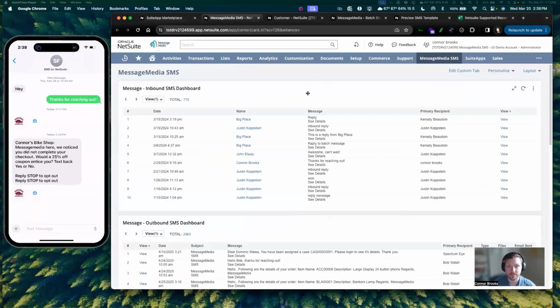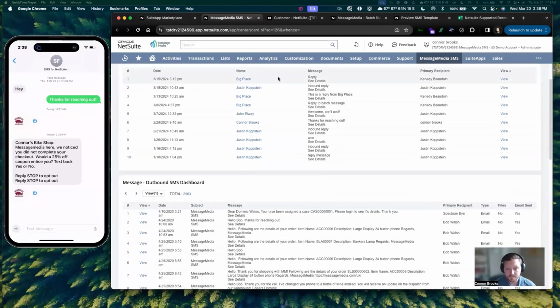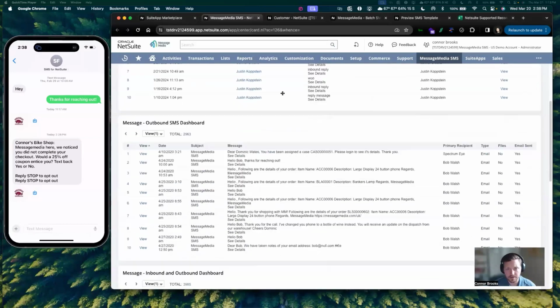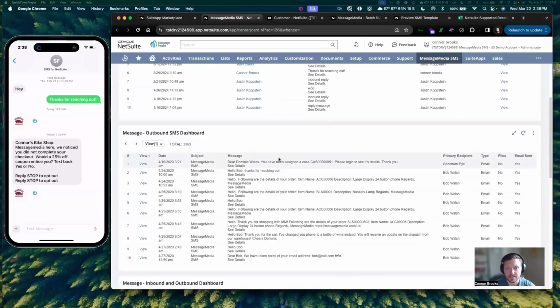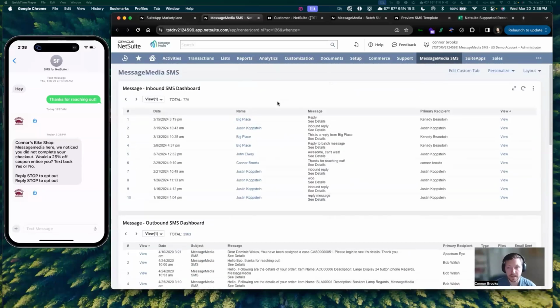This layout is customizable. You can personalize it as you see fit for your use case and what data you'd like to display. You can change date ranges. You can input different filters to change this data. I just have our general inbound and outbound dashboards, as well as a combined view to look at all the texts that are coming in and out. And so that is just kind of a nice way to keep tabs on how your integration is being used.